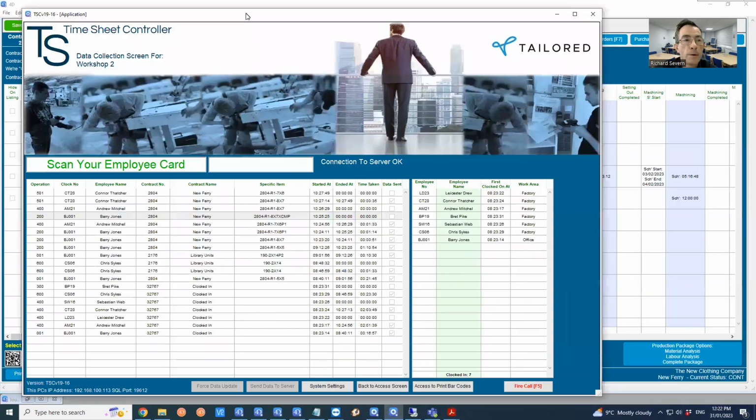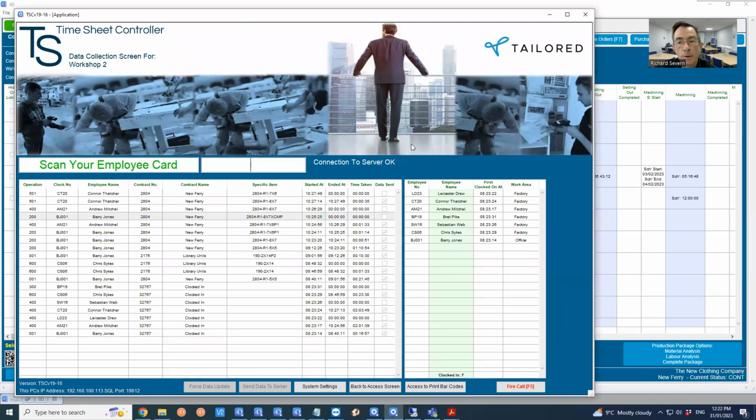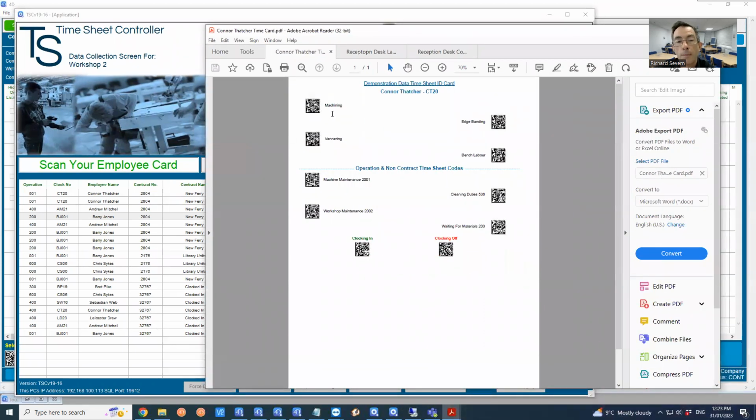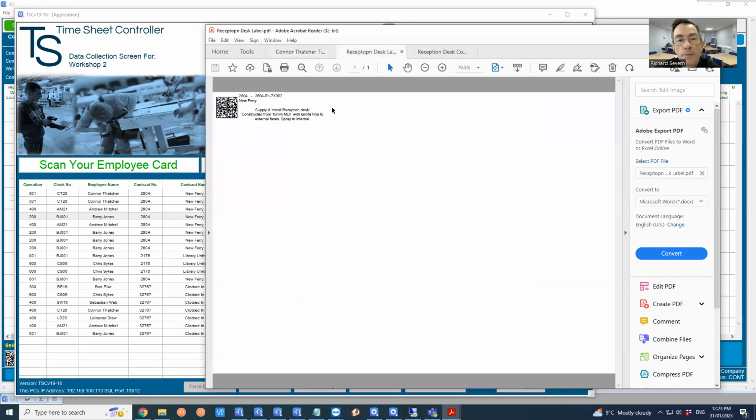So I'm running a separate module on the shop floor that's tracking all the times from the lads. And then if I just bring this over, I'm going to be using the operation cards. Connor Thatcher here, you can see that he can do machining, edge banding, bench labour, veneering. He simply scans the relevant operation that he's doing, so the system knows that it's him and the operation that he's doing, and then he will scan the code of the item that he is working on. So in this case, it's the reception desk.